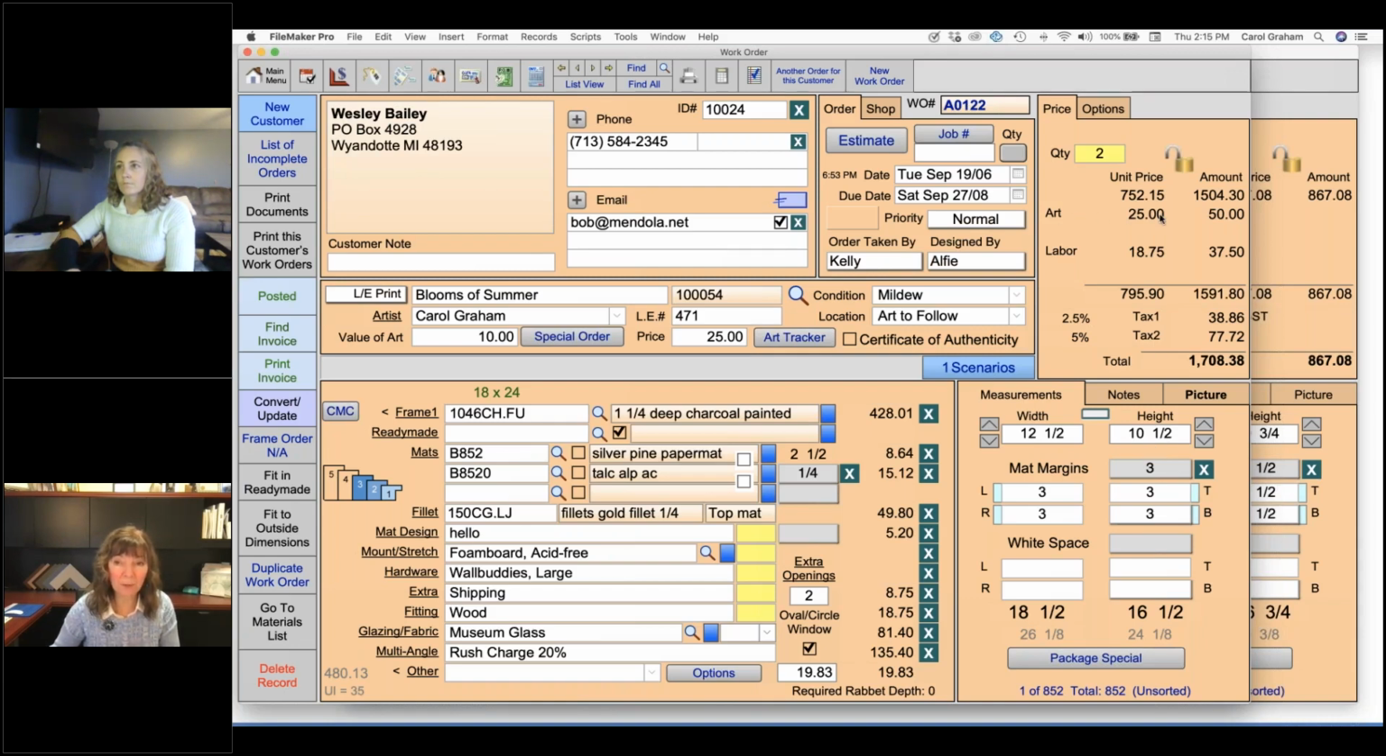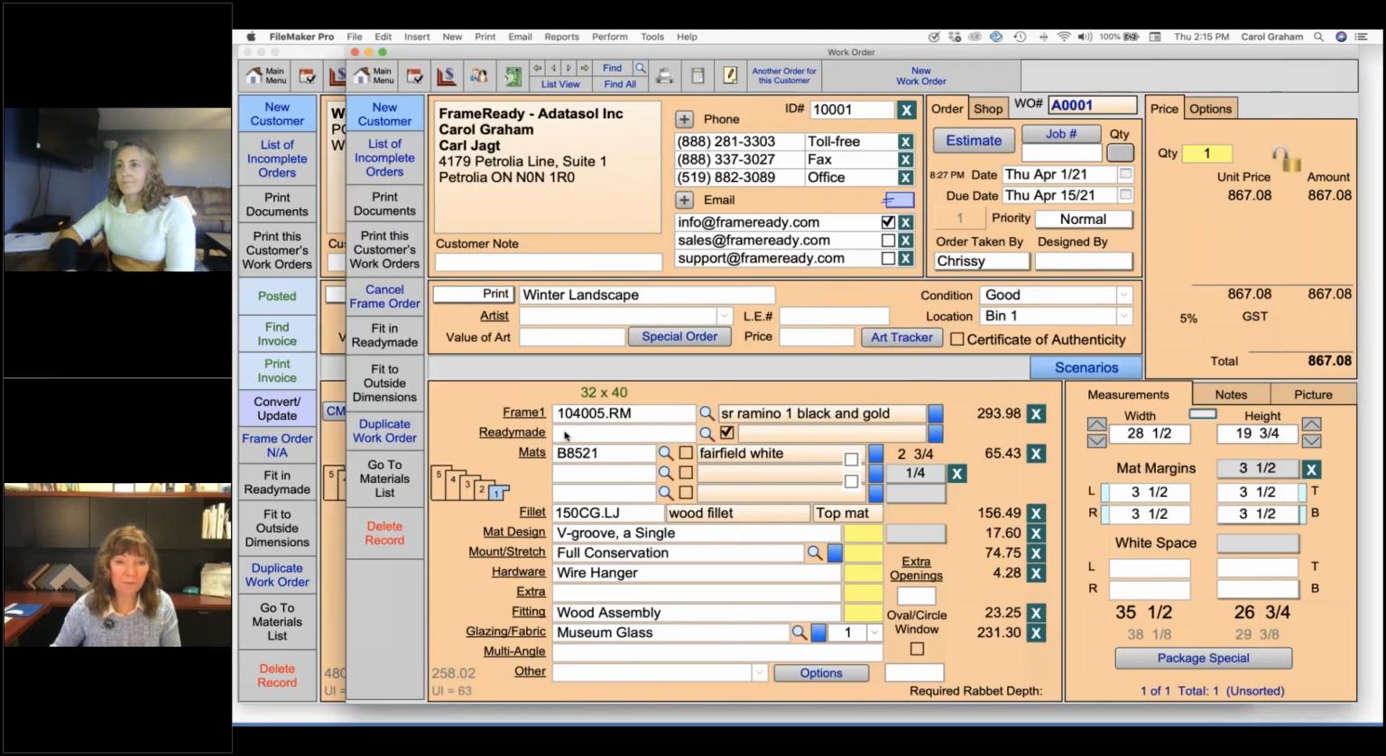And it's going to have a separate area up here in the top right-hand corner to identify what is the cost of the art. On the Lite version of FrameReady, although the field is here, you do not have the ability to pull the ready-made frames out of inventory as well to have them sell on here or have them listed separately on an invoice when you sell them.